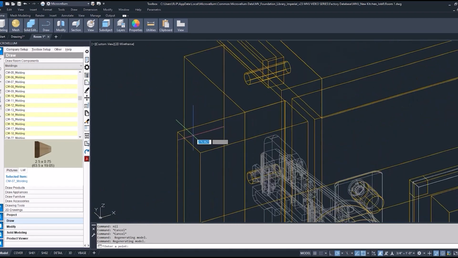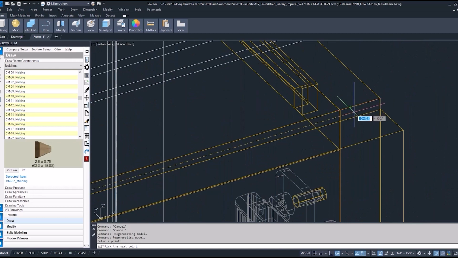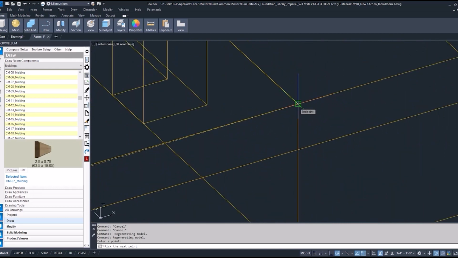So the origin of the molding from the drawing is on the back side of the molding. So we're going to start it right here at the back side of this filler. So as it draws, we'll finish flush with the fillers and our cabinet doors. Picking our point there. Make sure that you have your polar tracking on. Now we're going to end it here.